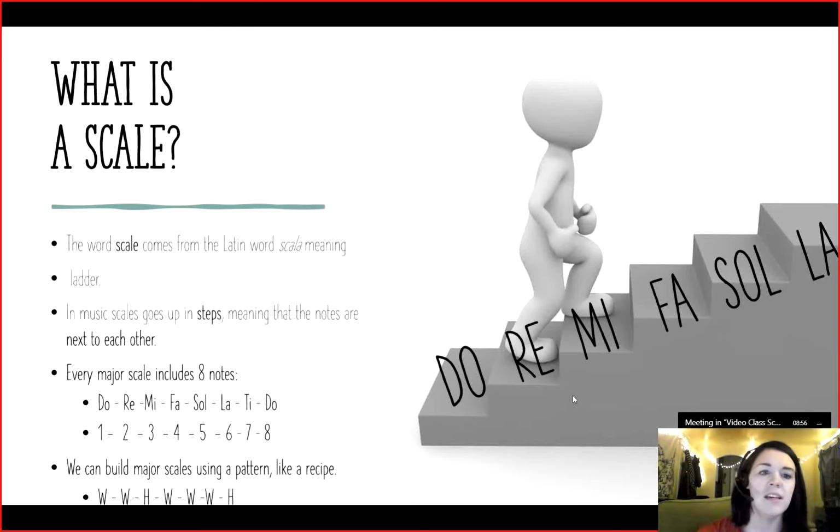The word scale comes from the Latin word scala, so a lot of English words come from Latin, which is a dead language, but a lot of romance languages come from that language. So scala means ladder. So imagine climbing up a ladder or going higher in your voice, and climbing down a ladder and going lower in your voice. So I put this guy here, he's walking up this scale.